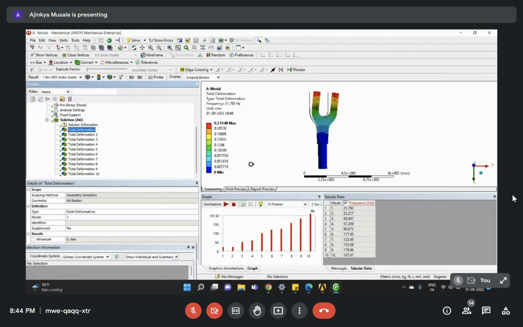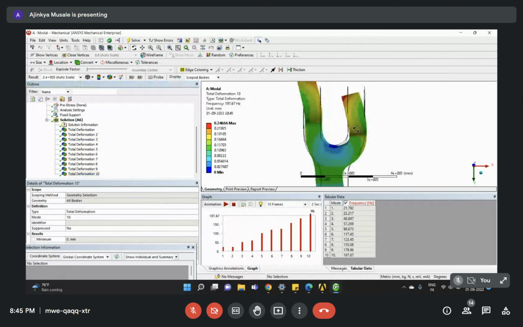But here what is important is just to note the natural frequency, which is 21.792 hertz. If I hit this fork on some material, I will get my first frequency as this one. Second is 22.2. Again here, just look at this deformation. These deformations are increasing. So here 48 hertz. Likewise, my 10th mode is at 197.67 hertz. So you can see the difference.